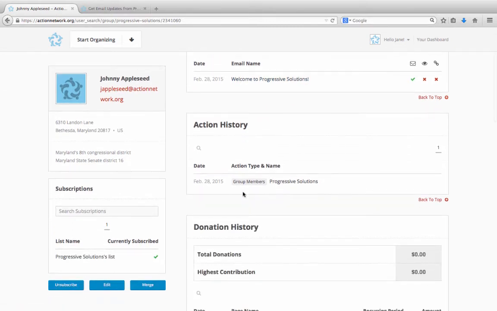Next, we'll see their action history. Which of your petitions have they signed? Which events did they RSVP to? And so on. Again, here the actions are dated, and you can click on the name of the action to be taken to that management page.